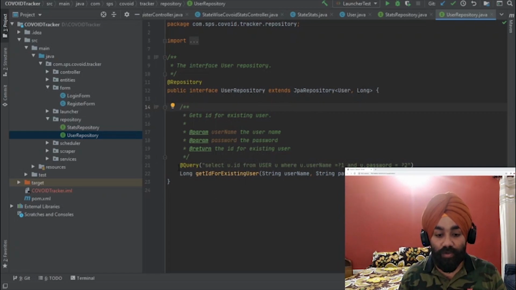And again, it also contains just one query, where we are simply passing the username and password and checking whether the user exists or not. If the user exists, it just returns its primary key as an identifier that there is one entry present in the database. So we are using this method to identify whether the username and password pair which has been provided exists in the database or not. So that's all in the repository package.